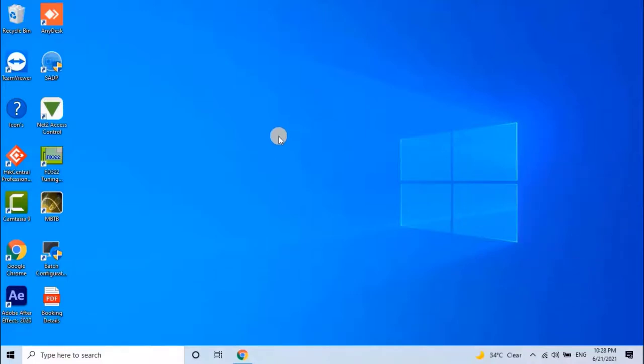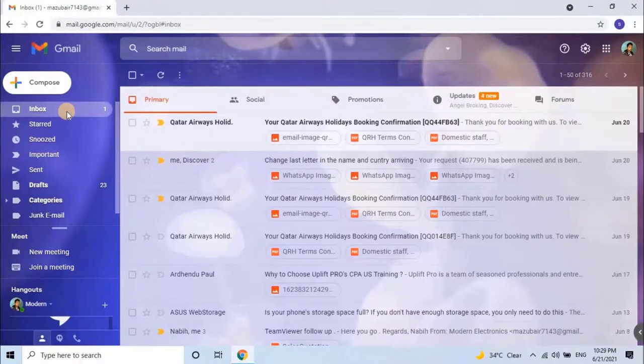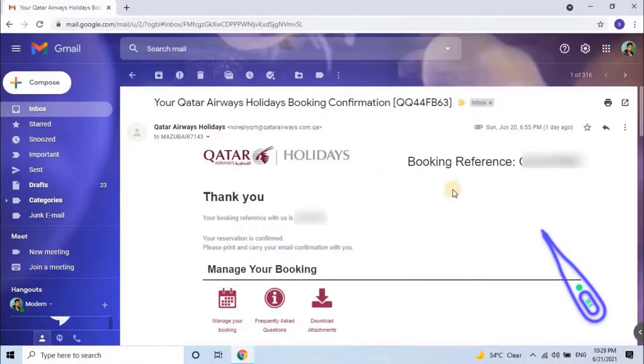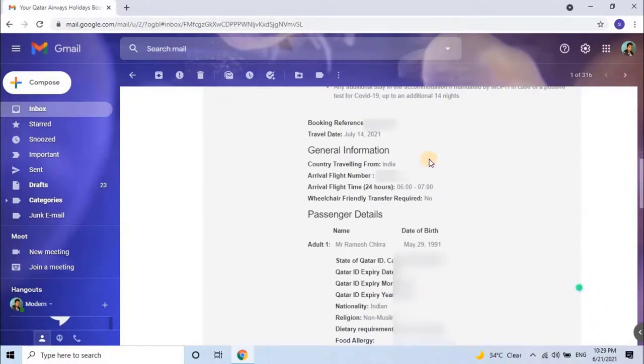Bye-bye. Thank you. Bye. As you listened to the conversation with the agent, they corrected the details as per the QID and sent the new booking copy with correct details. Let's check my email. Let's cross-check that the details have changed. Thankfully, I have received a new booking copy with correct details.